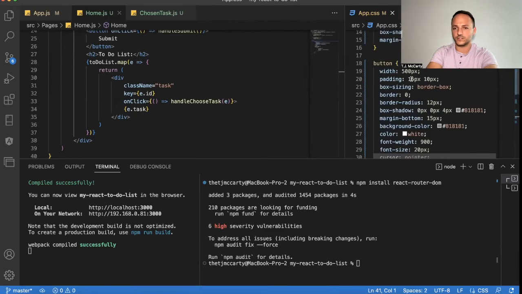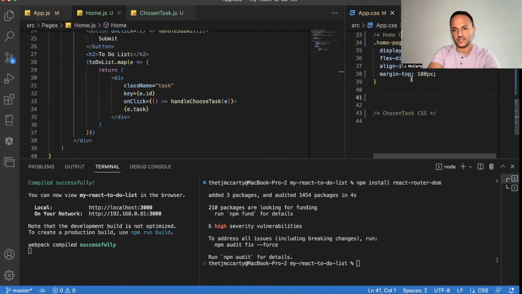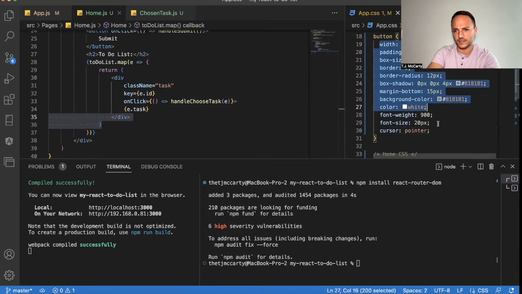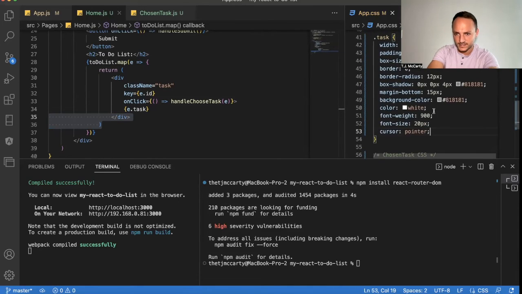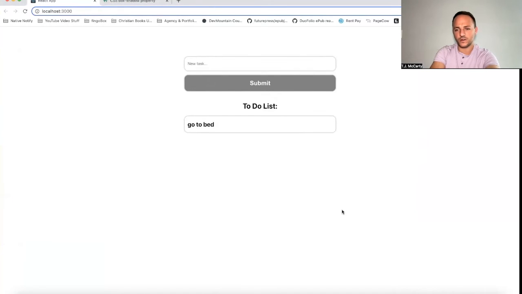All right, so the last thing to style on this page is the task. So I'm going to say dot task under the home CSS, and I'm going to copy the button styling. Go ahead and put that in as the task. And I'm going to delete this background color, maybe switch font weight to 700. All right, yeah, I think that looks better. So we'll go ahead and move on to create the chosen task screen.